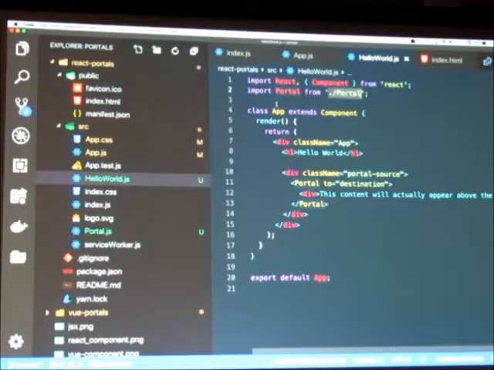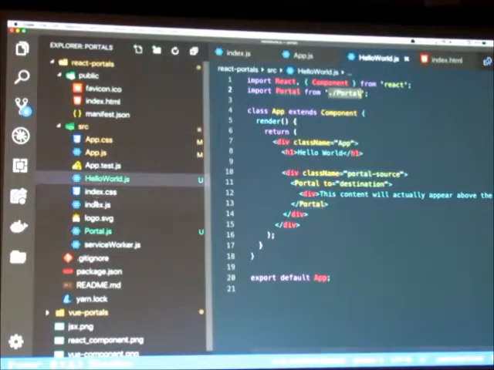Did you see the Portal.js file as well? What's that? Portal.js file? Yep, I'm going at that next.